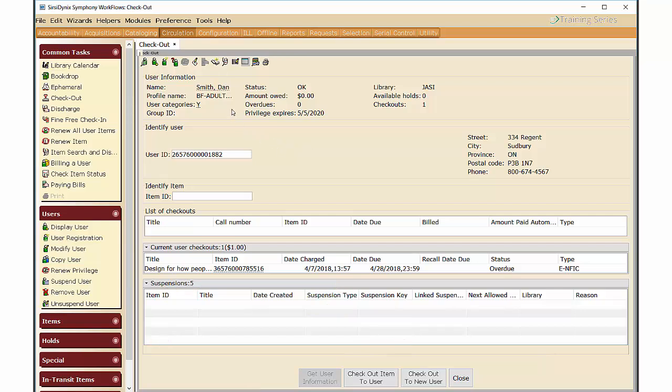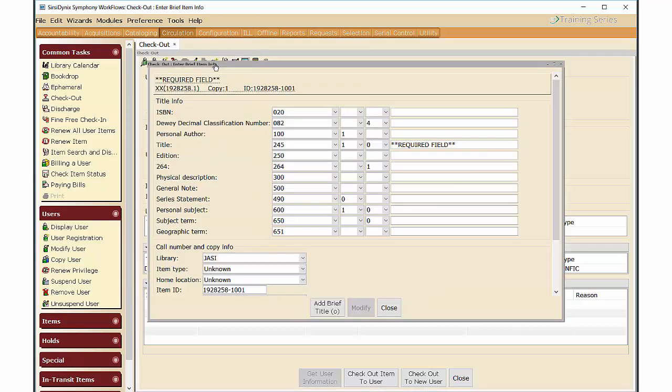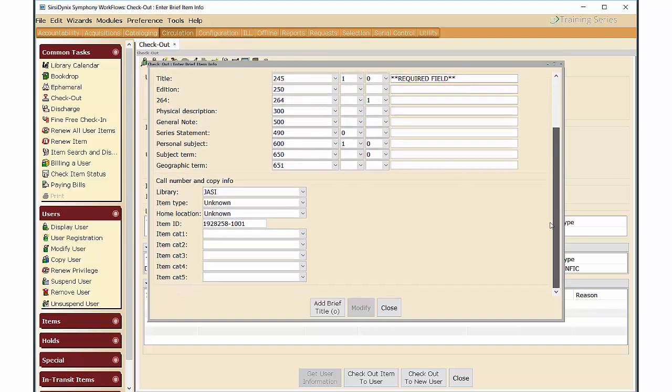The next helper, Add Brief Title, will allow you to enter material into the collection very rapidly. This helper functions exactly like the wizard of the same name. After entering the information, click Add Brief Title, then click Close.